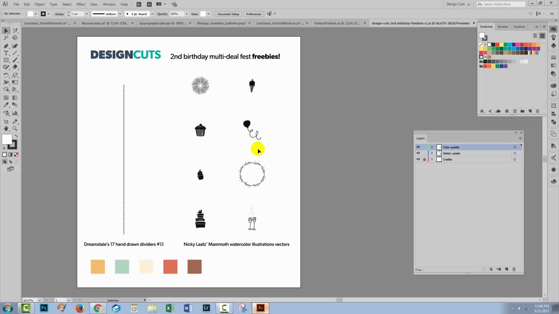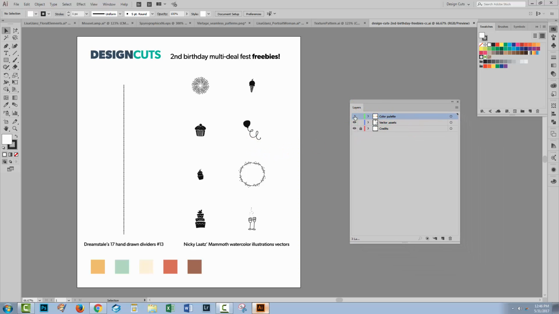Here are our second birthday freebies, and you'll see here that we've got a number of layers. We've got the color palette down here that's in one layer, and then all the vector elements, and then the credits. And this layer is locked, you can tell by the lock icon here. Let's have a look inside these vector assets.